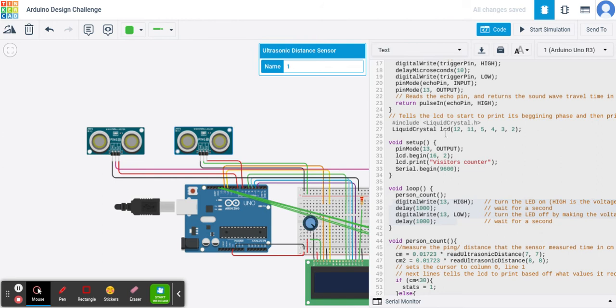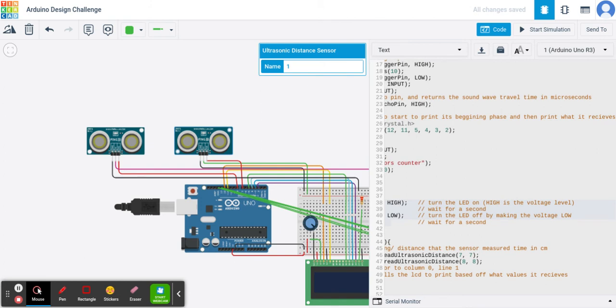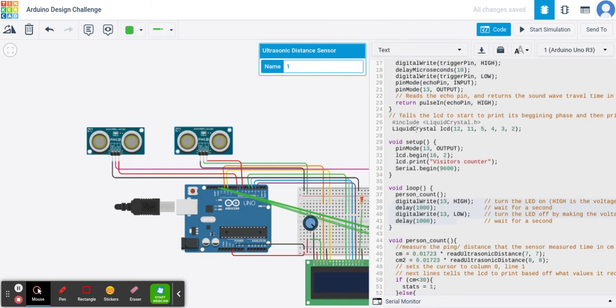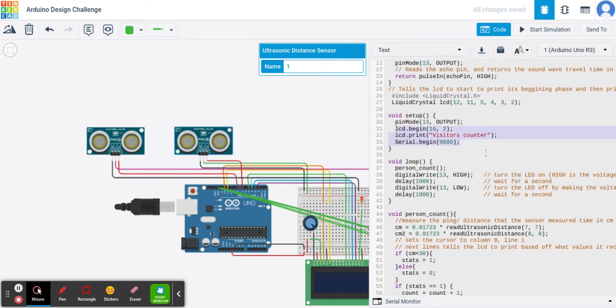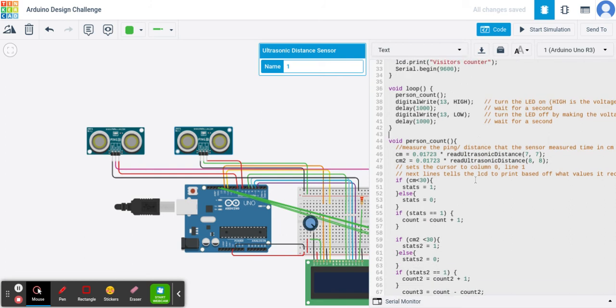And here, this is just the code for the LCD. This is just to start and print its beginning phase and then print what it receives. So right here, this is its beginning phase, and here, this is also part of its beginning phase. And then the pin mode, that's just for the LEDs. Here, this is just another part for the LEDs to display working, and then it gets delayed, and then it turns off, delay, and then it turns back on again. It's just a constant loop.